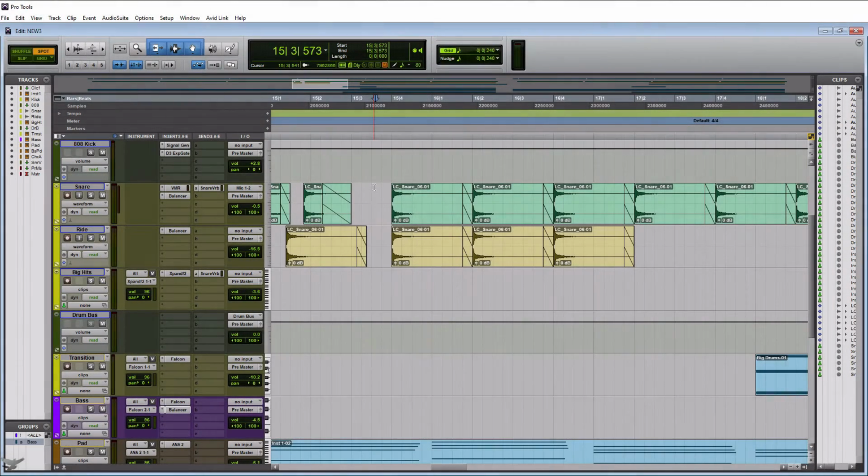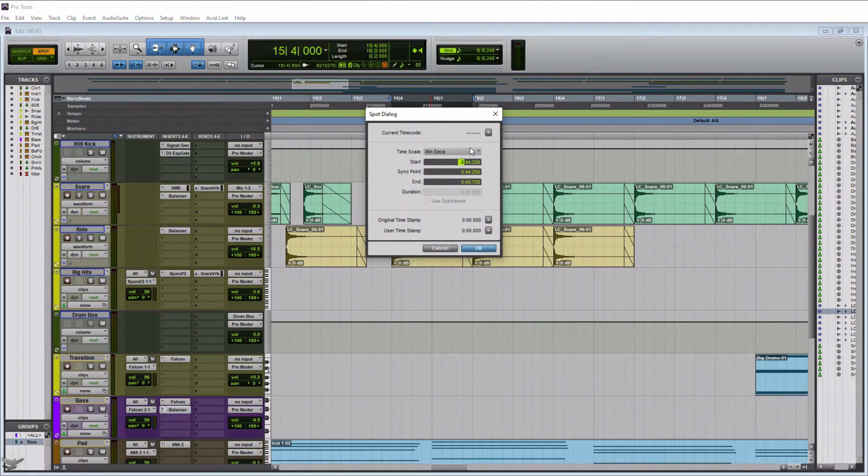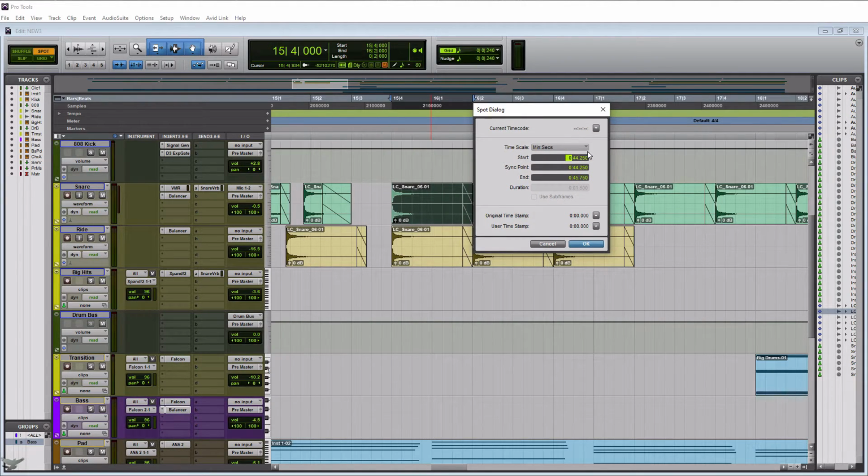All right, so talking about spot mode, this editing mode basically does what it says also. It allows you to place a clip anywhere on the timeline using things like beats and bars, minutes and seconds, time code. So if I was to click on a clip here, it's going to launch the spot dialog window. And you can see under here I have beats and bars, minutes and seconds, time code, feet plus frames, samples.